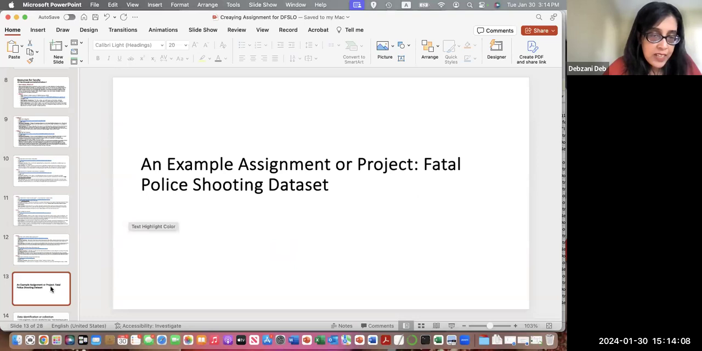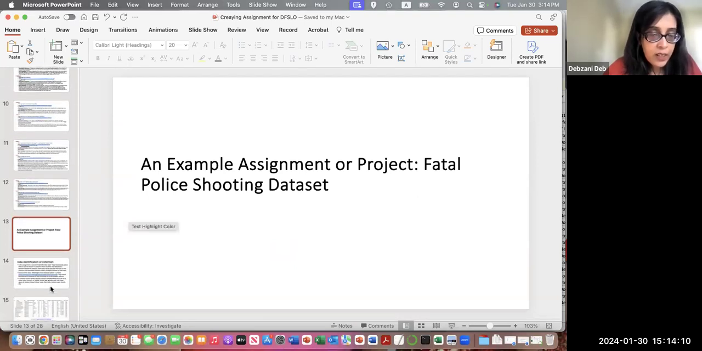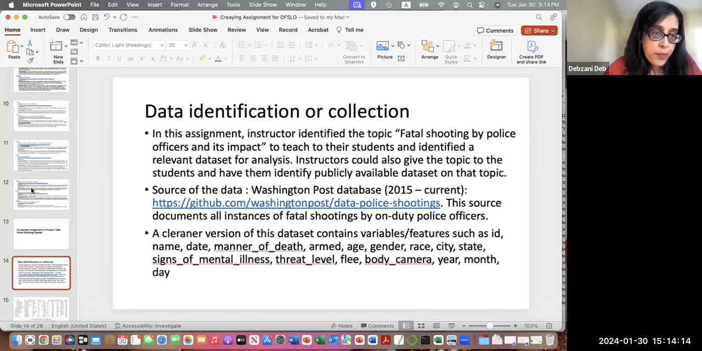So let's see how I envision having an assignment using this rubric. The first part of our rubric, if you remember, is data identification or collection. I'm going to go through each of the steps and show you what task I would give my students to do and how you can assess it by using the rubric.